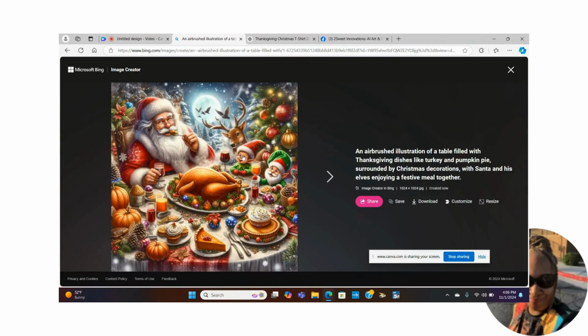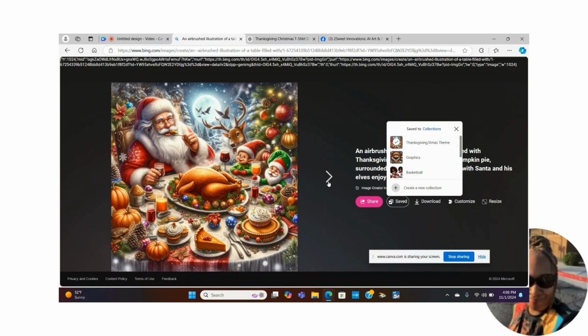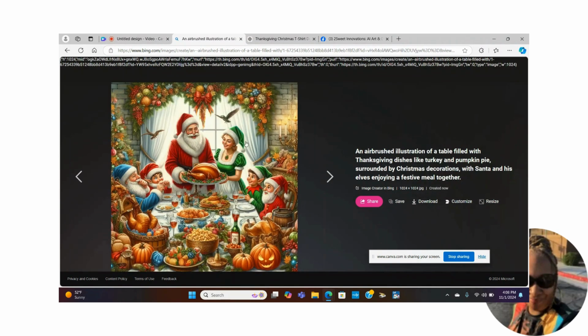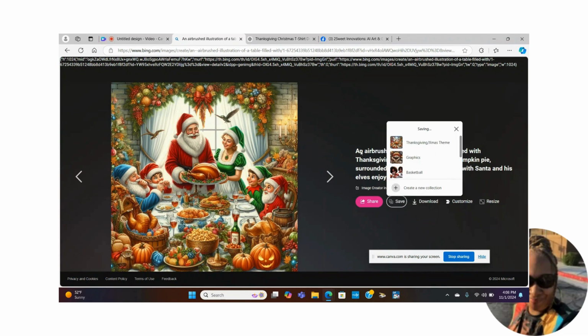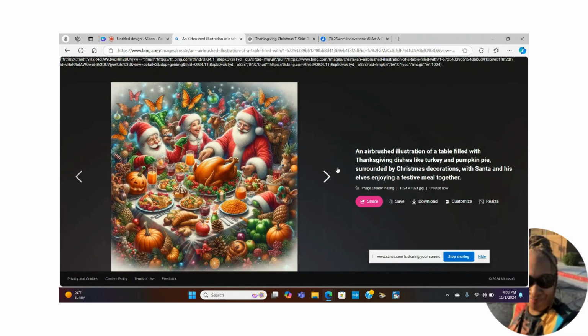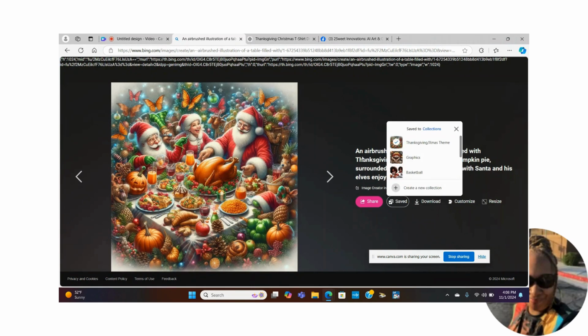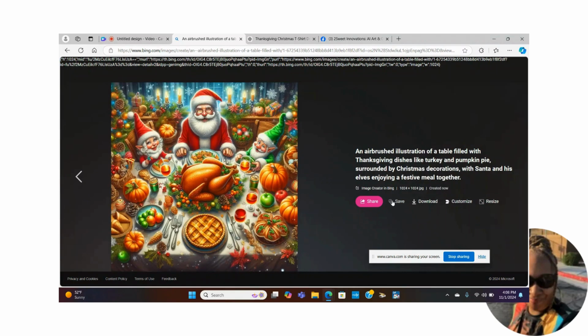All right. So this is a Christmas prompt. And look, Christmas and Thanksgiving. You can put this on a Christmas card. Like I said, it's so much you can do with this. This is digital. You could turn it into a digital print. It is a lot that you can do with this.